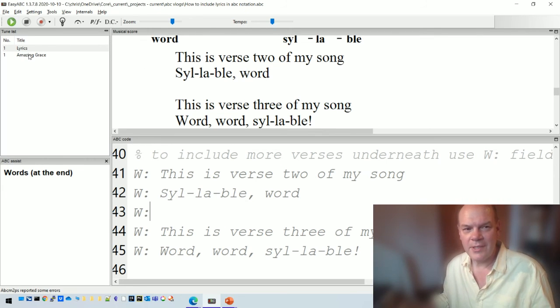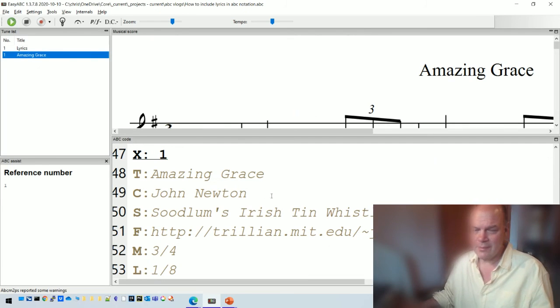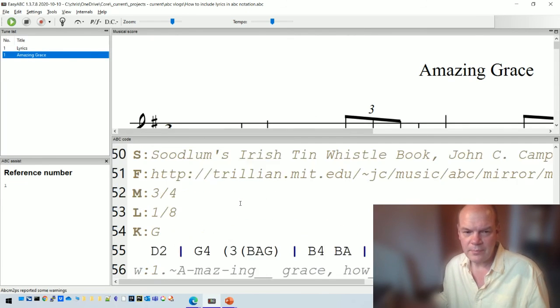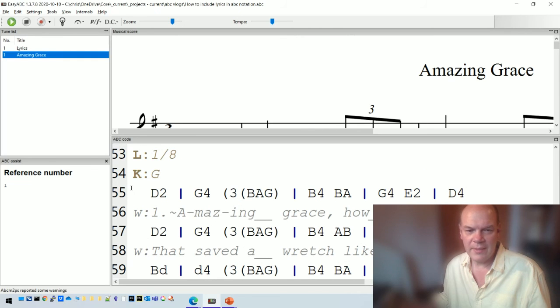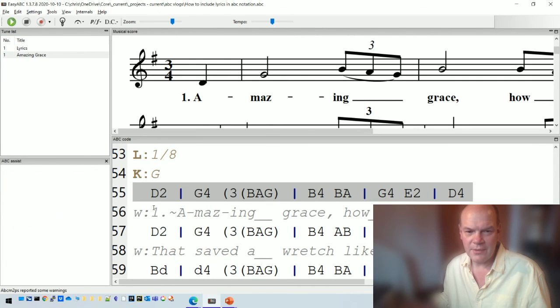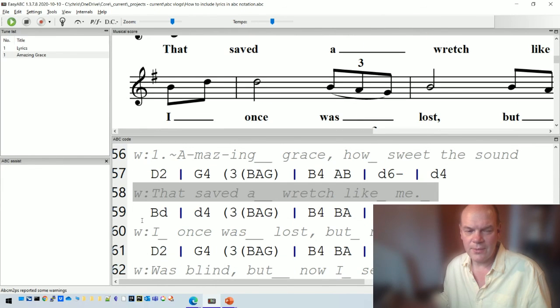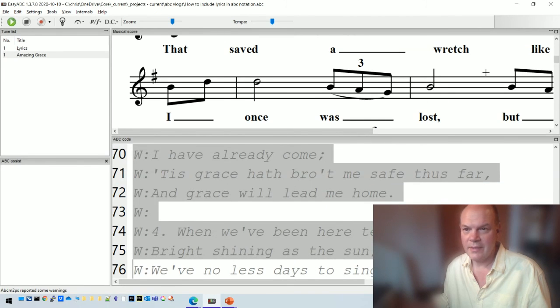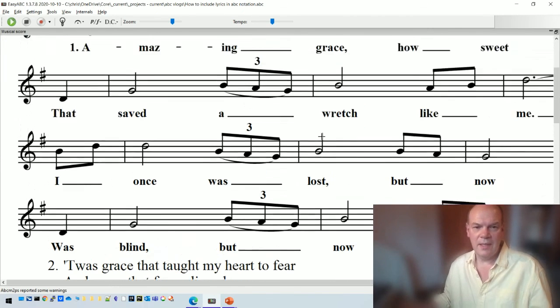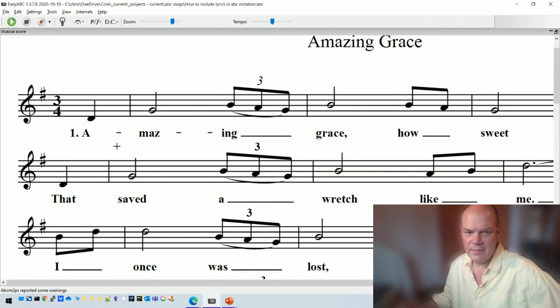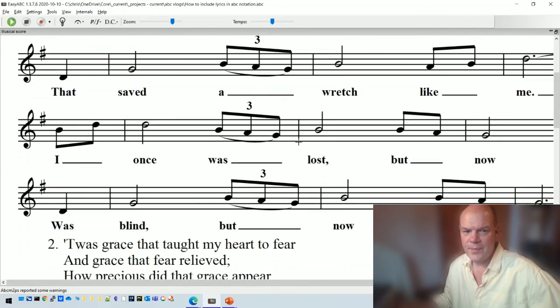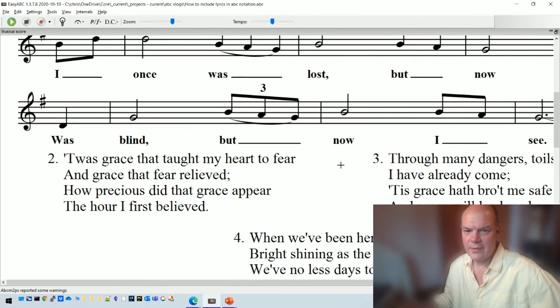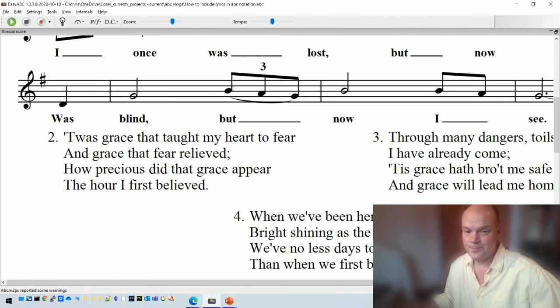In fact, I've got an example of that here, this Amazing Grace. So a very well-known tune, you probably know it. Let's just look at the ABC notation first of all. Each line has a W field underneath it, which is used to put the words under the tune. And then going to the bottom, we've got all the other verses underneath. So if I show you the whole score, you can see that there's the song with the first verse underneath the tune, and the other verses are set out underneath like this.